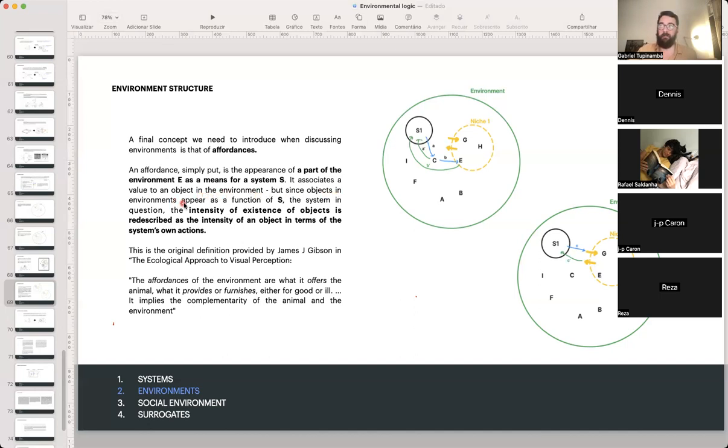But since objects in the environment appear as a function of a system, with the system in question, right? For example, S1 here, the intensity of existence of objects, which is Badiou's term, is redescribed as the intensity of an object in terms of the system's own actions. So rather than saying this object exists, you introduce the idea of exists for. To afford something is to exist with a certain intensity for a certain function of a system, right? So I just propose these two ideas here.